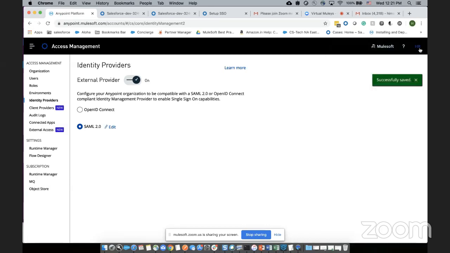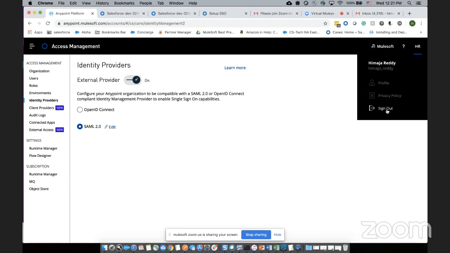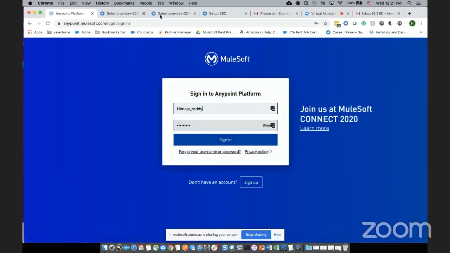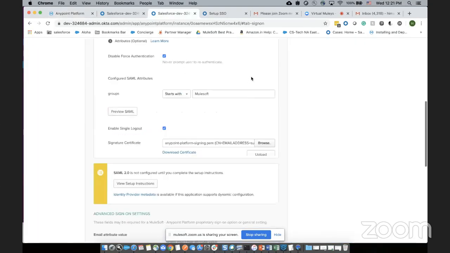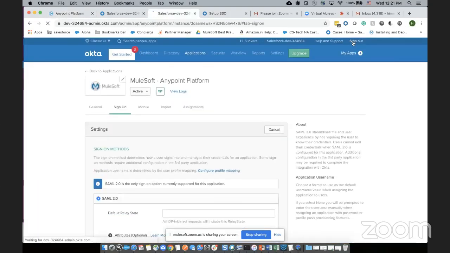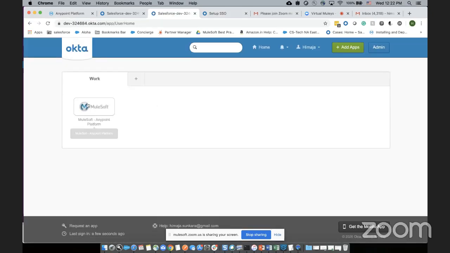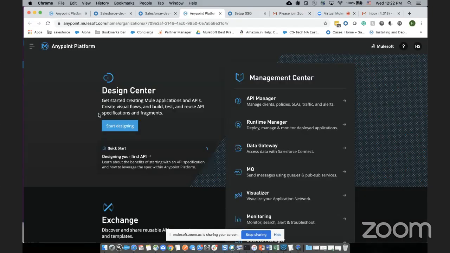Now, let us quickly sign out of this access management page, and also sign out of Okta as an admin. Now I'm signing back in to Okta and clicking on the application. Our application is MuleSoft Anypoint Platform. This should redirect us to Anypoint Platform, which it did.